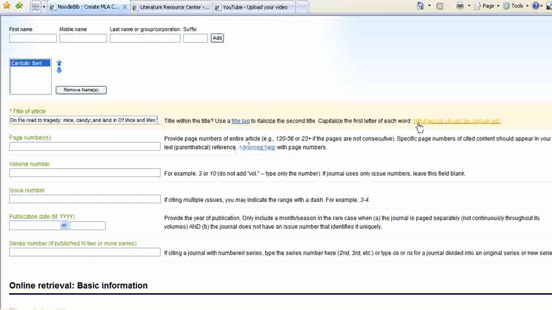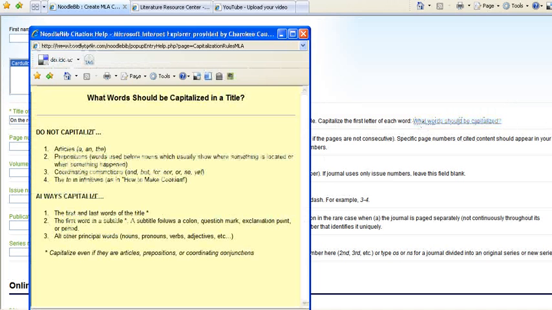So we can go through. Notice that NoodleTools does provide us this help. If we're not sure what words should be capitalized, there is a pop-up menu that we can click on to see what we should and should not capitalize.